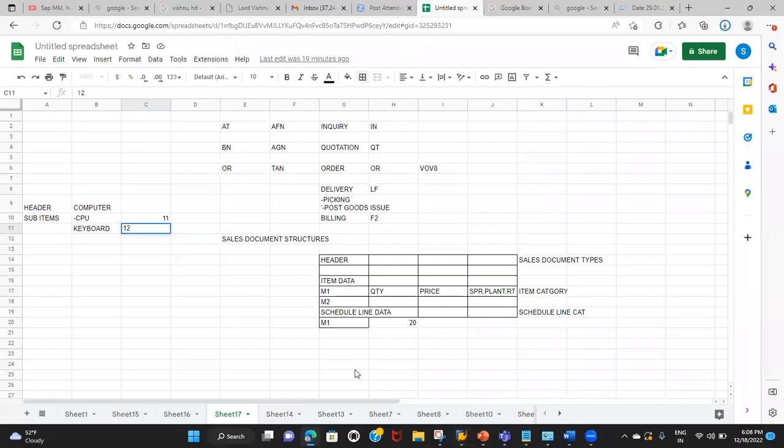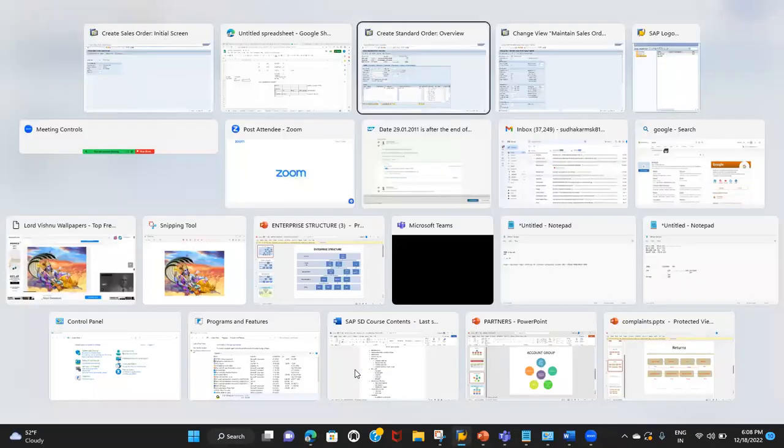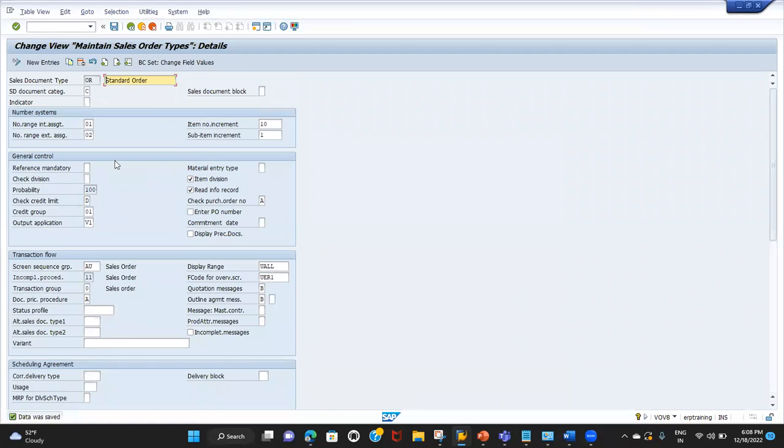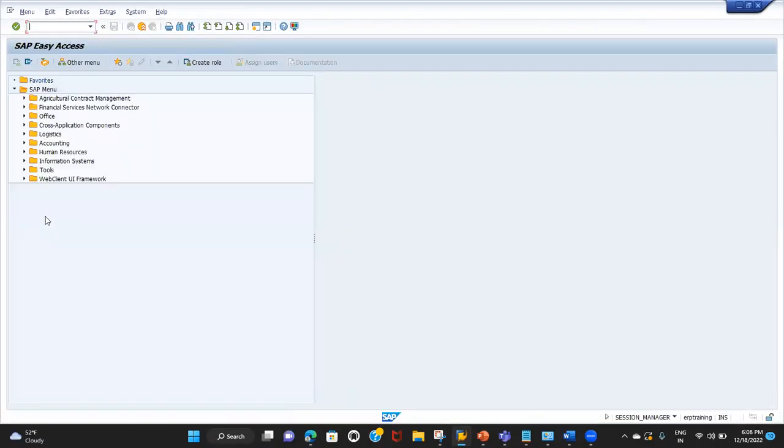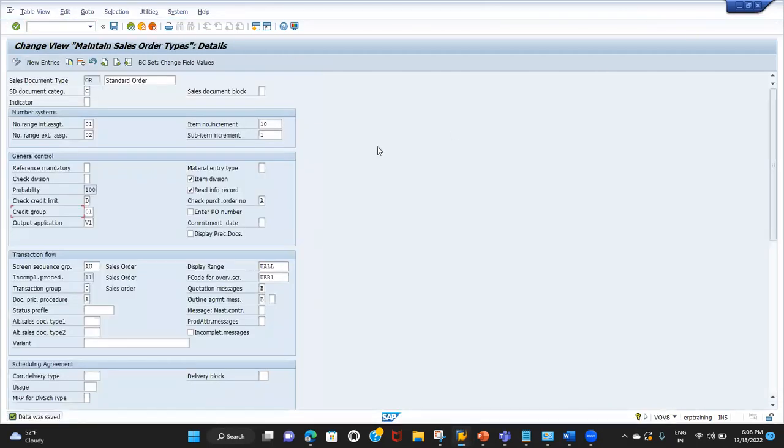Let me check the other settings also. PO number, enter PO number. That means you should not leave it blank. Then create limit, create group. Those two fields will be discussed in credit management. There is a separate topic for that.